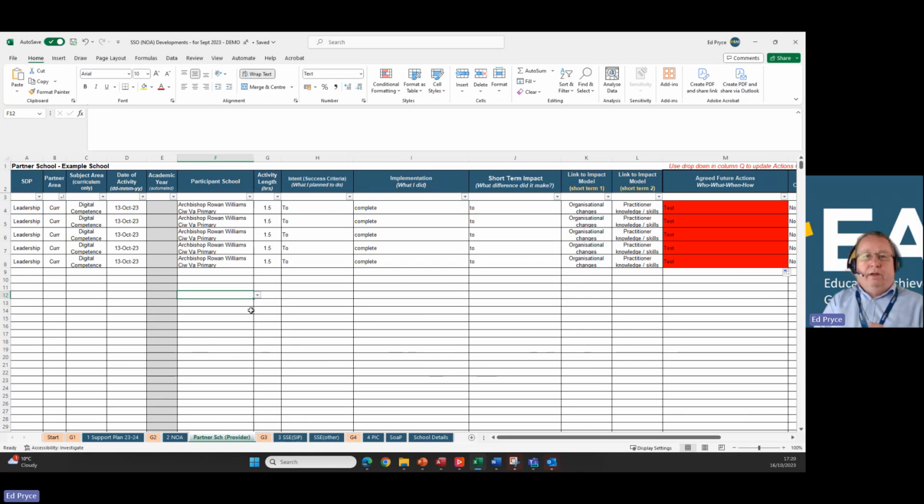What will then happen on a weekly, fortnightly basis, the Learning Intelligence team will push that information out into the recipient's NOAA so it's all in one place. That's it for the Partner School tab.